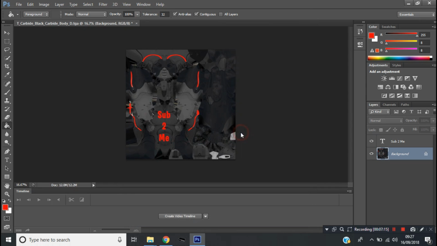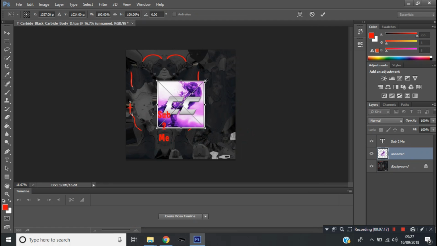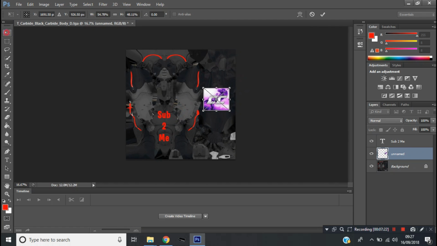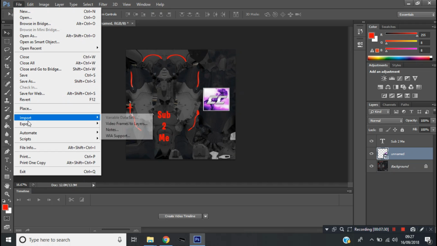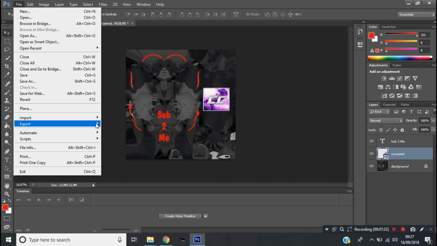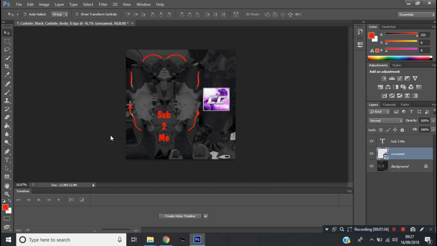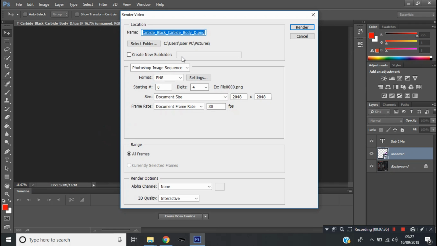I'll just resize it, put it like on the back or something. So this is our new texture now. So you can just go File, Export, Render, and make it so the format is PNG. Make it PNG. Then do Render.